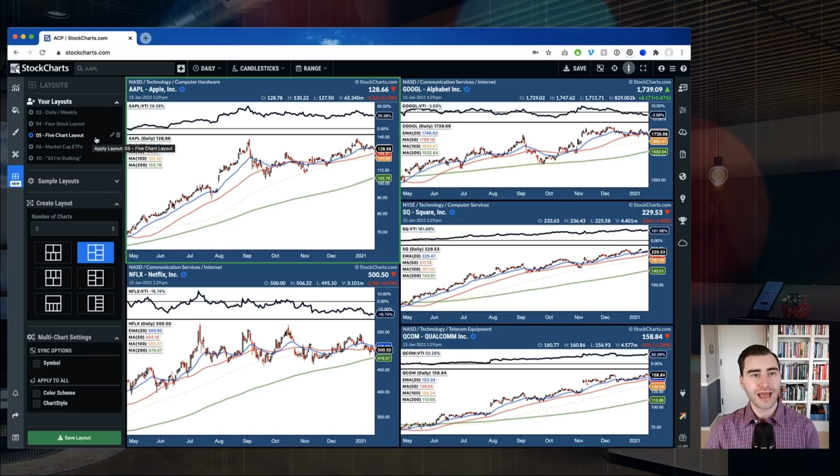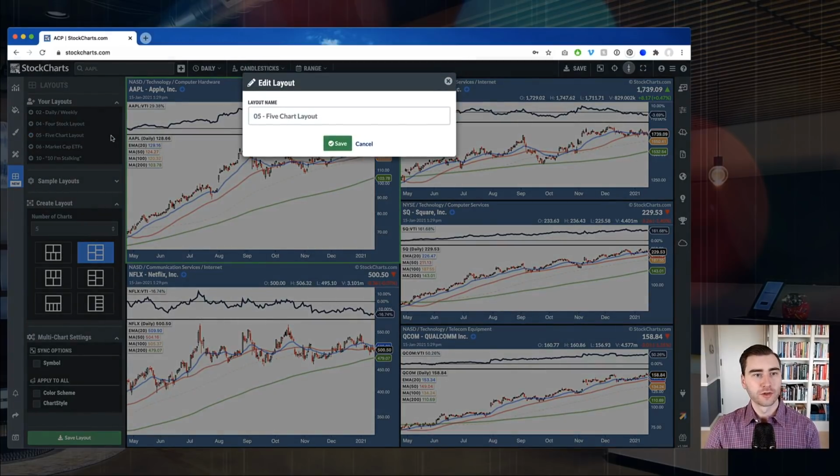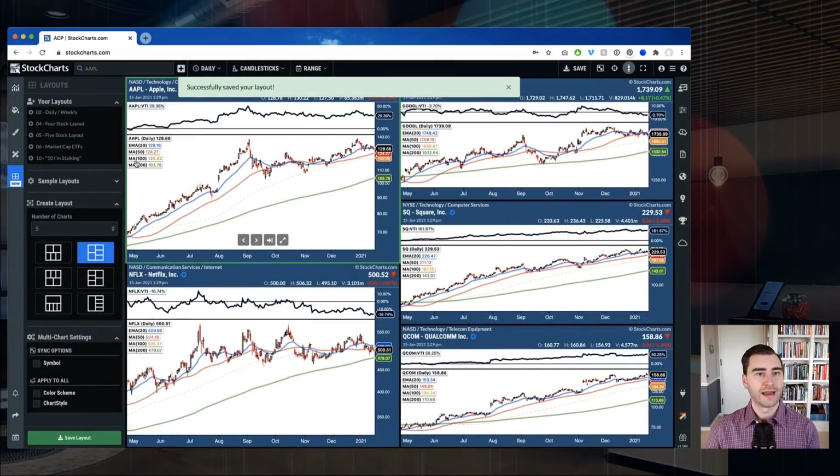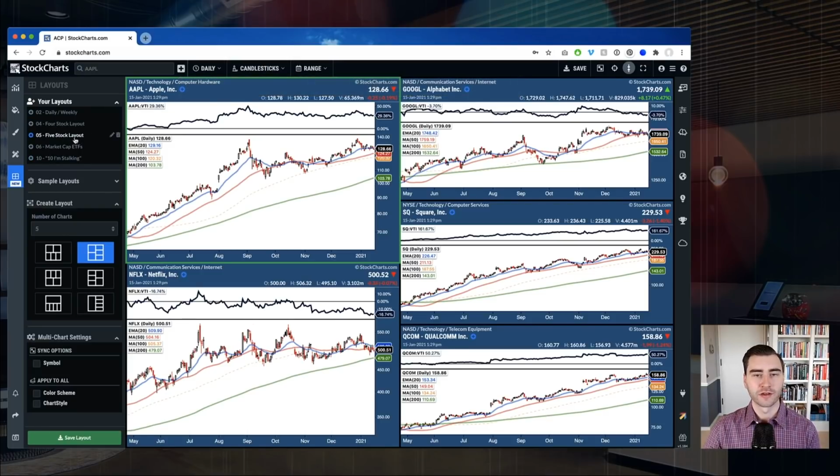It's really easy though to edit these. So you can click the little pencil icon that appears when you hover over it. Let's say I wanted to change this to be 5 stock layout. I do that, edit that, click Save, and there we go. Now it's listed as 5 stock layout instead of 5 chart layout. You can delete layouts here with this little icon, but it really is as simple as that.